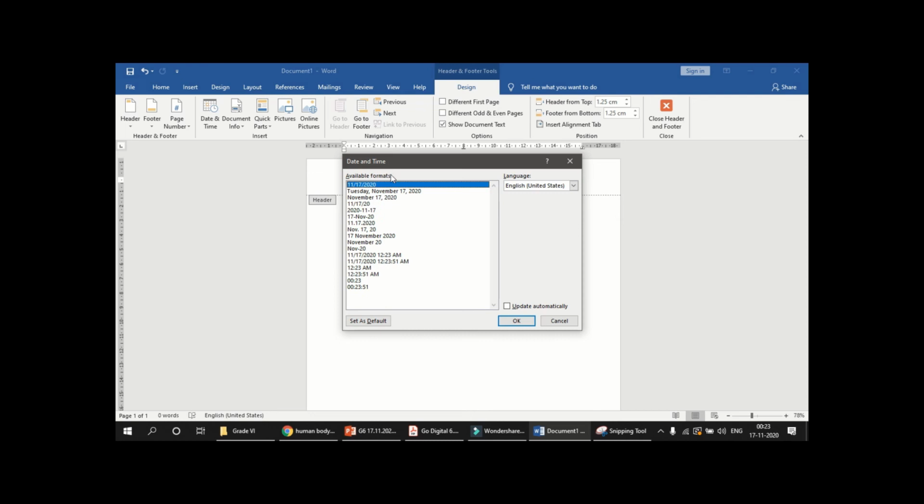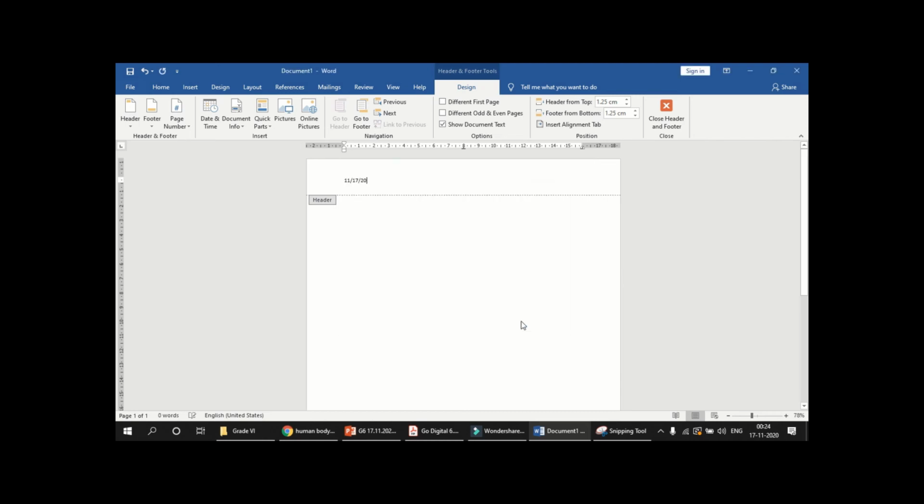If you want the date and time formats like this, you can choose as you wish. Now I have selected this option. Then you can click OK. See, now the date format appears here. The date format that you have chosen appears here.